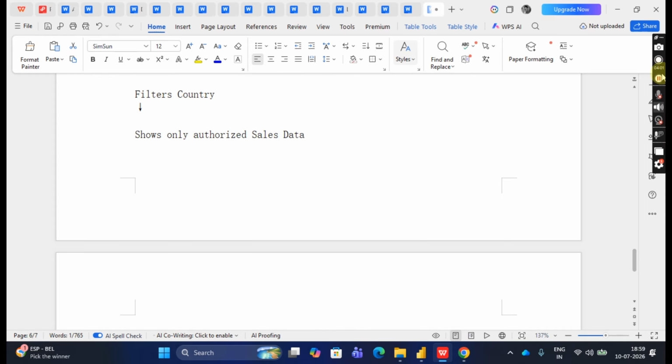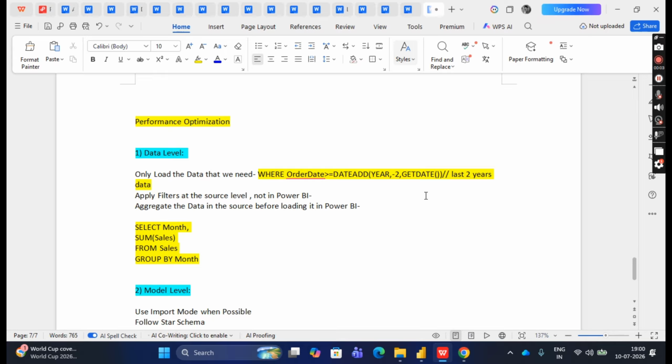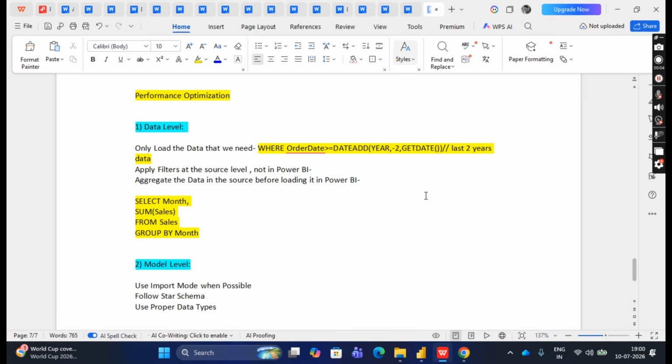Okay, so coming to the next question, which is on performance optimization in Power BI. It is asked in almost 90% of Power BI interviews and it is the most important question. Performance optimization means making Power BI reports load faster and refresh faster so that it can provide a better overall experience to the users.